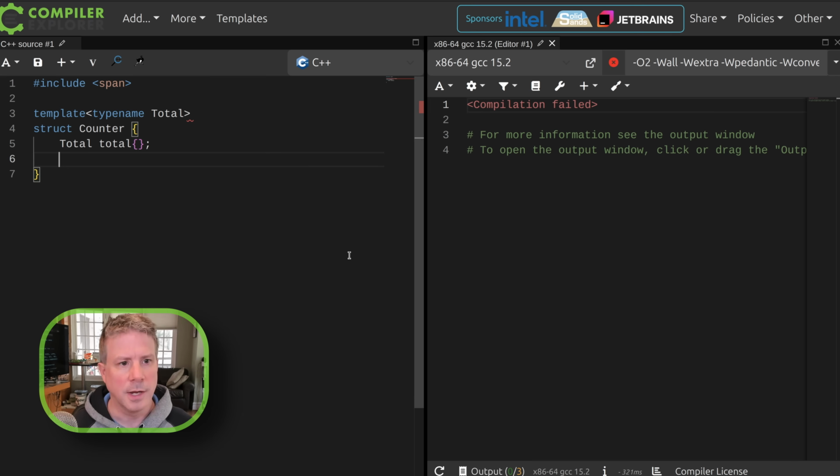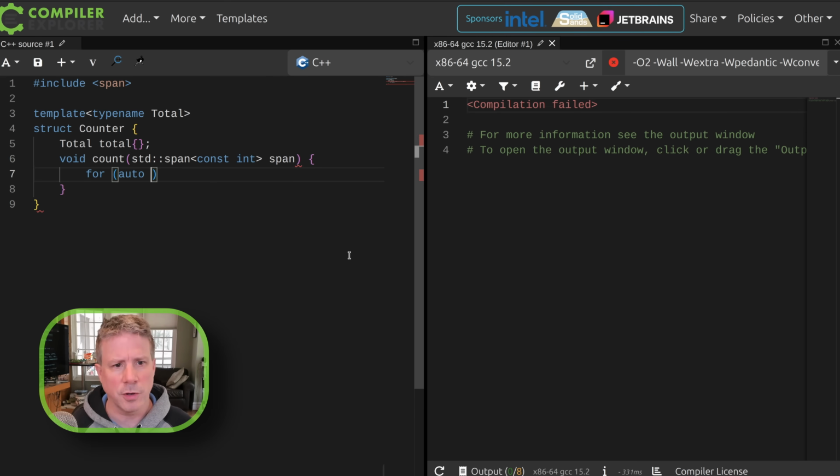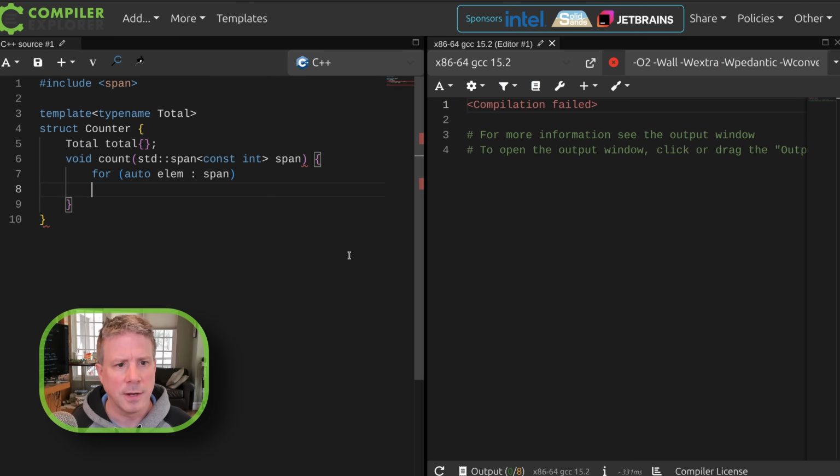and I'm just going to initialize it like that, and then let's give it a count function, std::span of, let's just say we always take integers. We could always templatize this as well, but I'm just going to assume that we're taking integers. We're given a span, and then we're going to do our usual for auto elem over the span, total plus equals elem, and I should really put some braces here, even though I probably wouldn't normally.